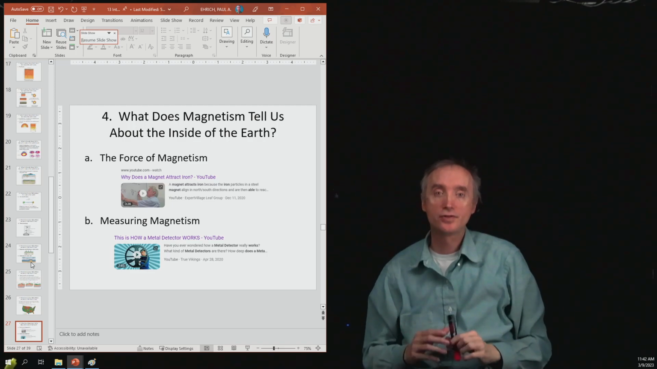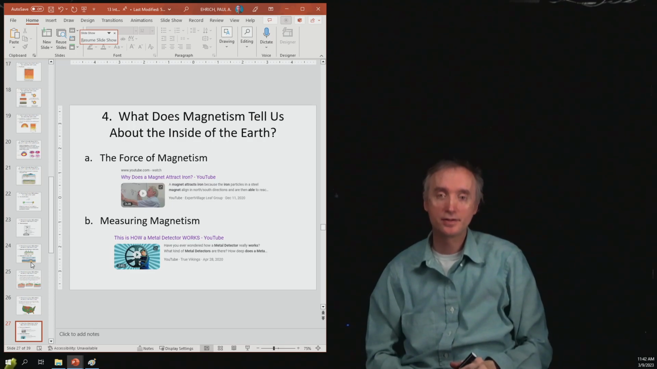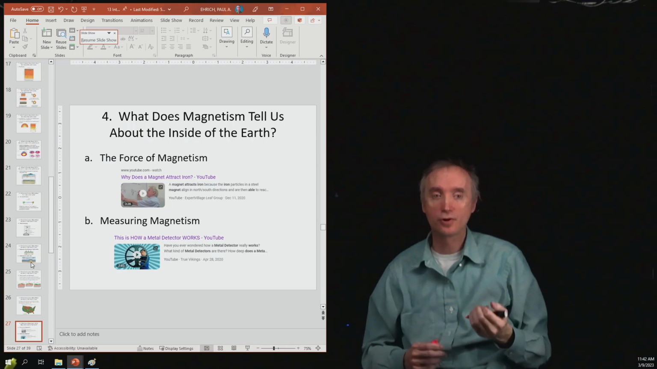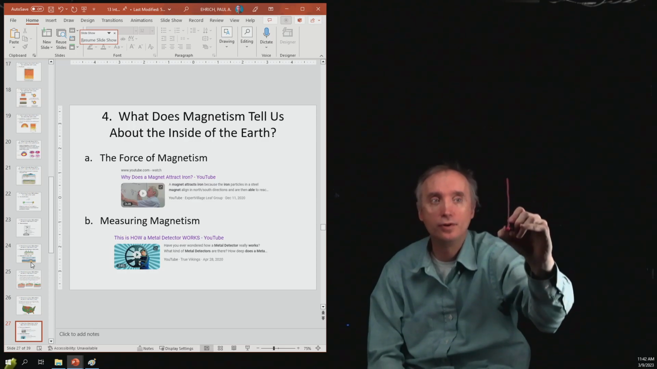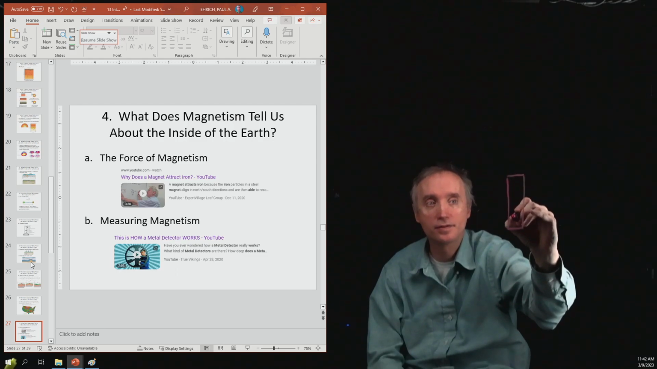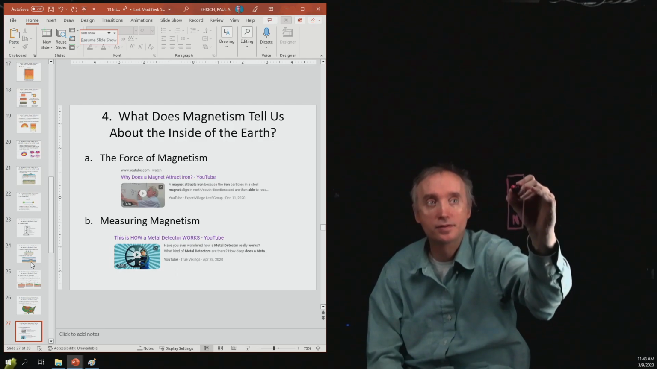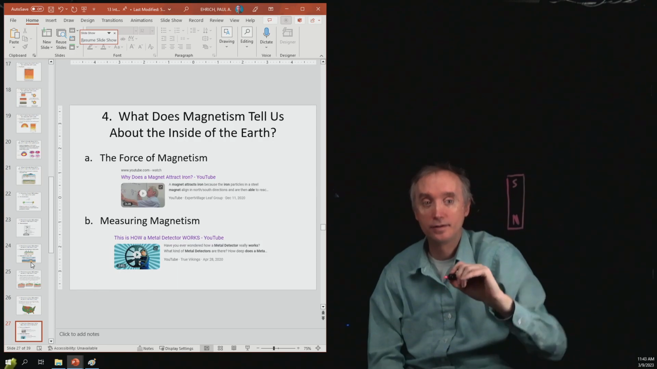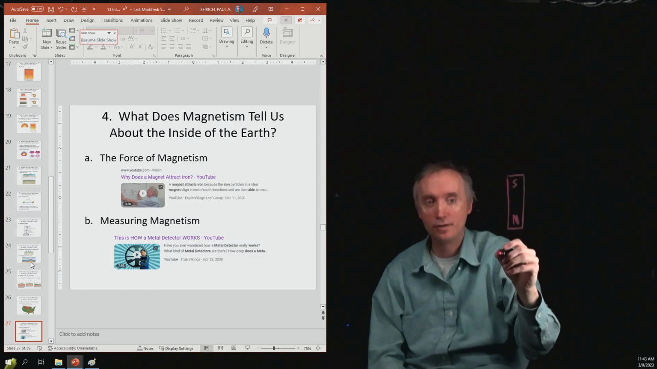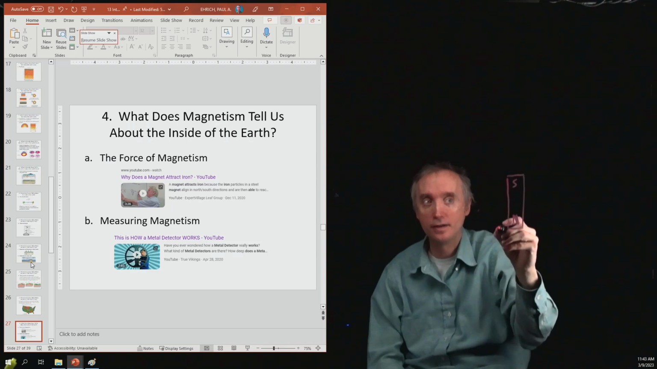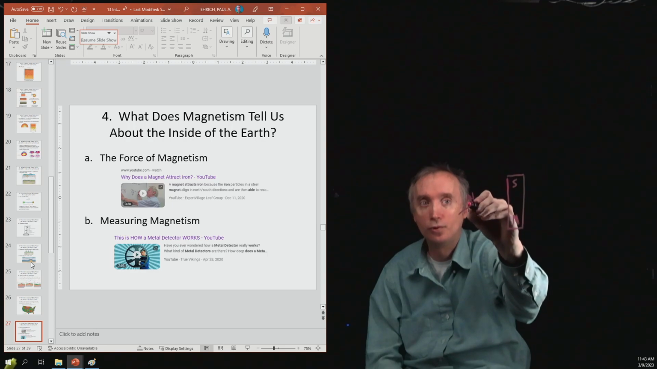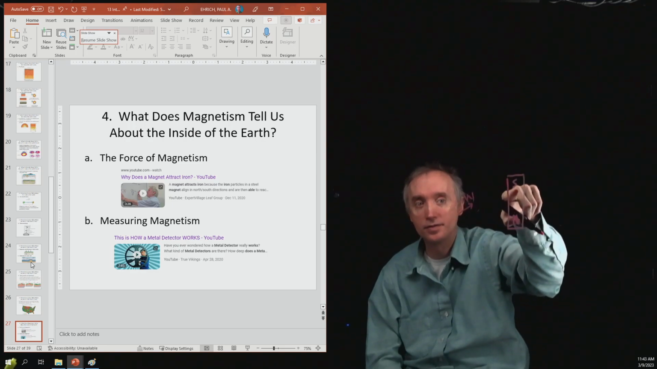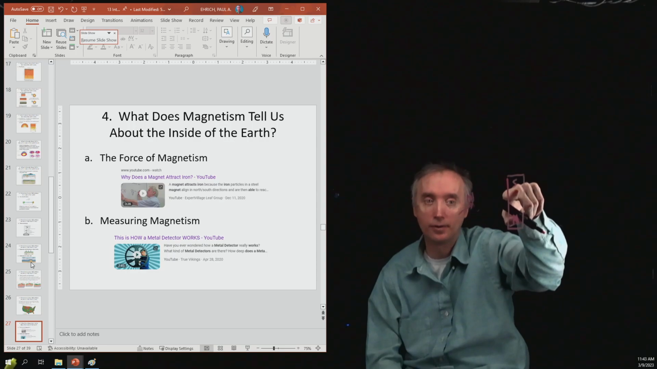Okay, so now we want to learn about magnetism and how that can tell us about the inside of the Earth. So let's do a very short review of what we know about magnetism. If you have a bar magnet, and let's say this is the north pole of it and this is the south pole up here, you could take another little magnet, and the north end of the little magnet would point in the direction of the south end of this magnet up here.